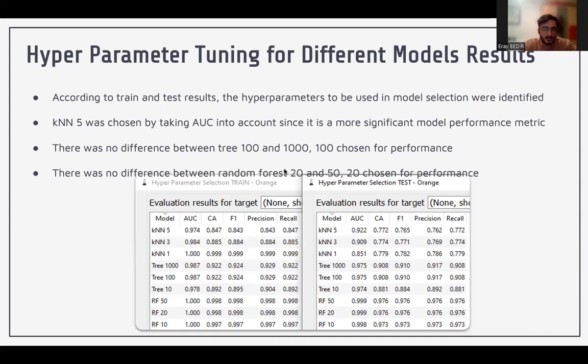AUC is more important, we decided, than F1, so we chose the KNN5. There was no difference between the 3, 100 and 1000, so we chose 100 for performance. And it was the same for random forest 20 and 50. We chose 20 for performance. Next slide, please.